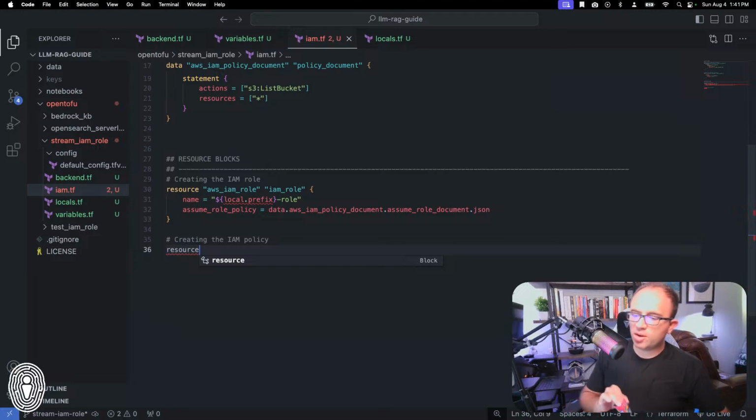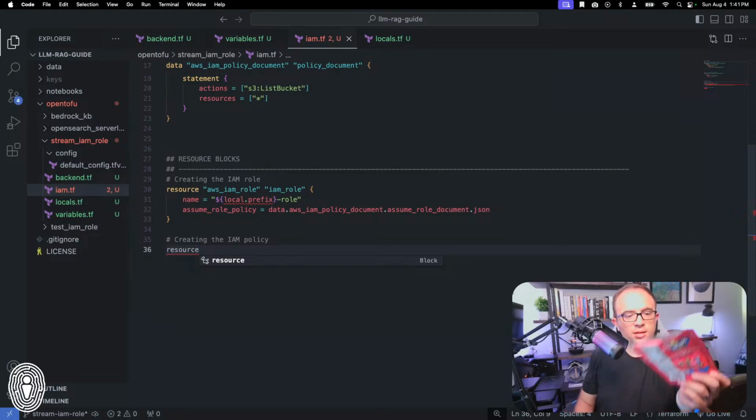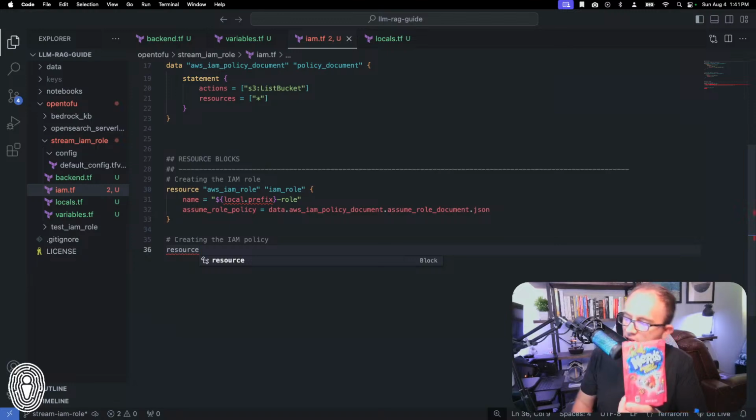By the way, can I tell you how good Nerds Gummy Clusters are? I am addicted to these things right now. Oh my gosh, they're so good.